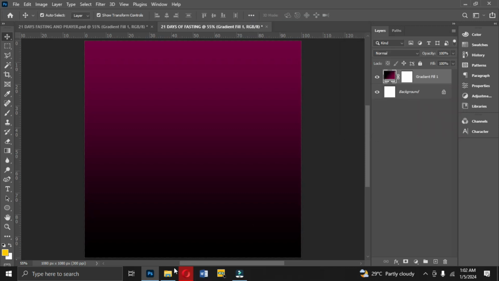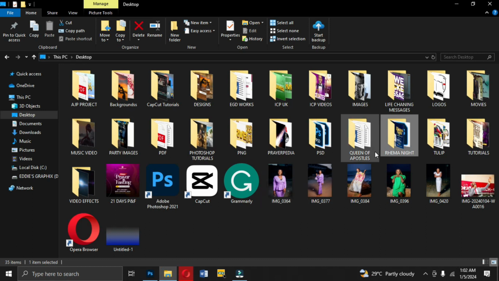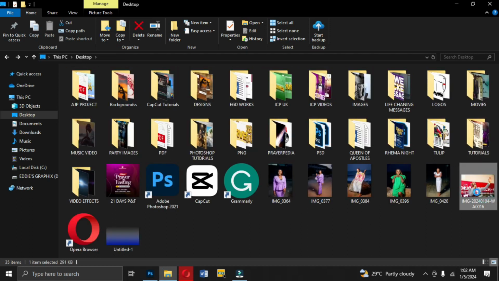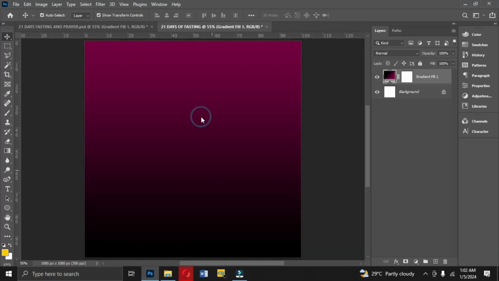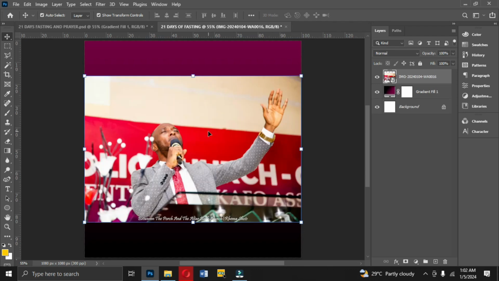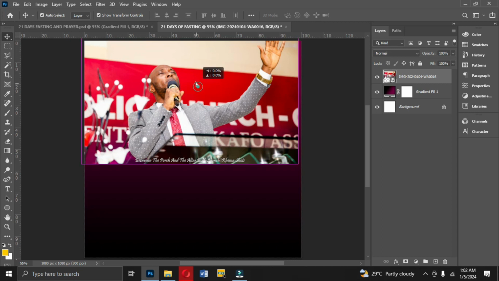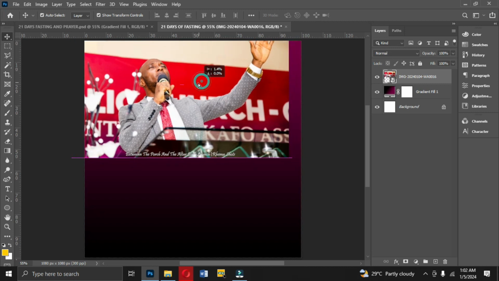And then the next one is to bring in our image. So this is the image that I use. Let me drag it onto Photoshop, and let's allow Photoshop to read it. Okay, so let's flip it a little bit, something like this, and then let's shift it here a little bit. I'm going to fade the image into the background.